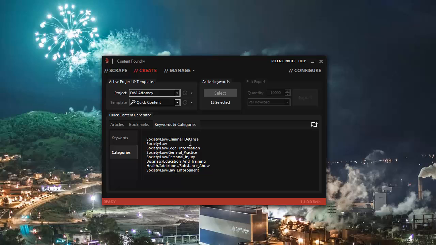Now here's the category generator. This is kind of bare bones at the moment, but the intention of this is to give you some guidance into how the content you're generating should be classified when submitting it to article sites.